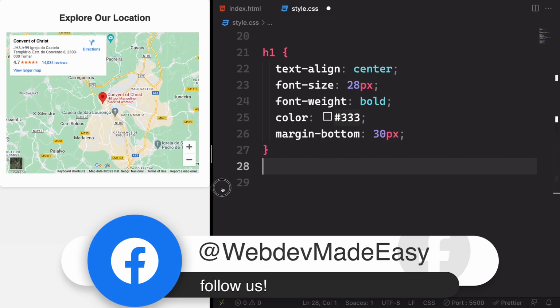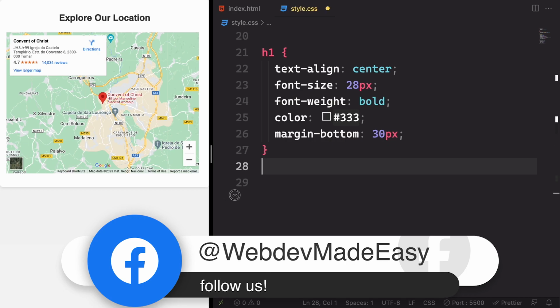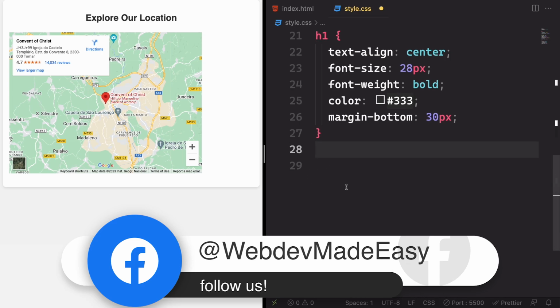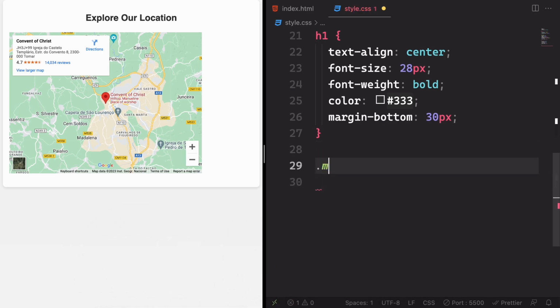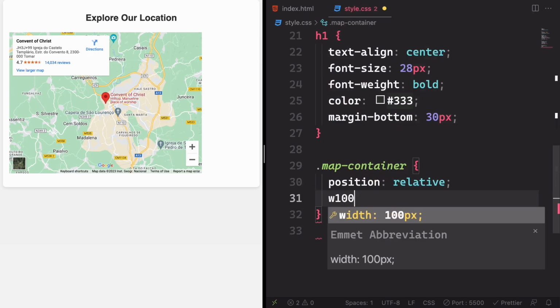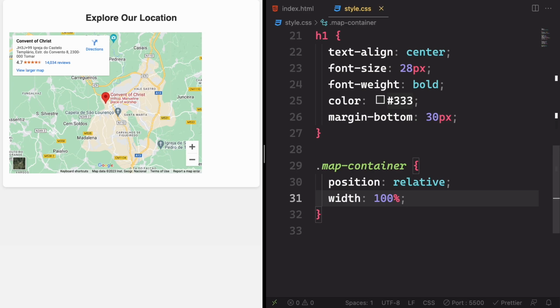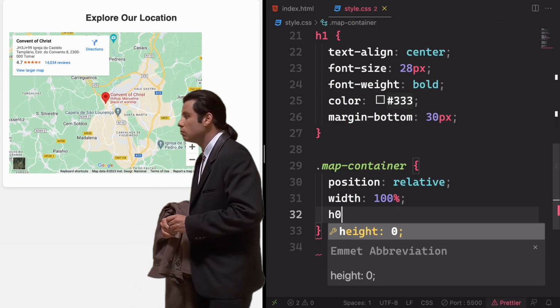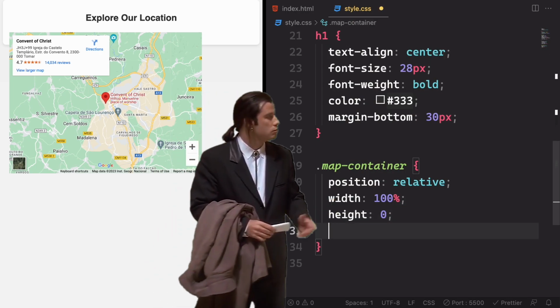Now let's grab that map container. Looks like my mouse is not working well. Let's apply some style to this container. Dot map-container, and the position here is going to be relative, which is essential for proper positioning within the container. Width is going to be 100%. This line ensures that our map container spans the entire width of its parent element. Height 0, yes, that's right. We are setting the height to 0, but don't worry, we have a clever trick up our sleeves.